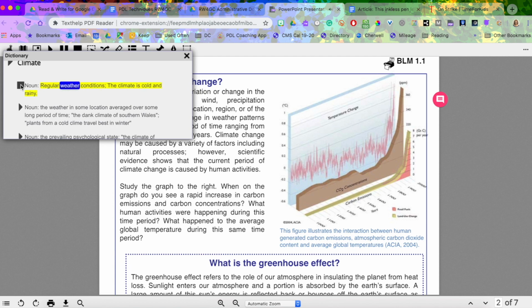Noun. Regular weather conditions. The climate is cold and rainy.